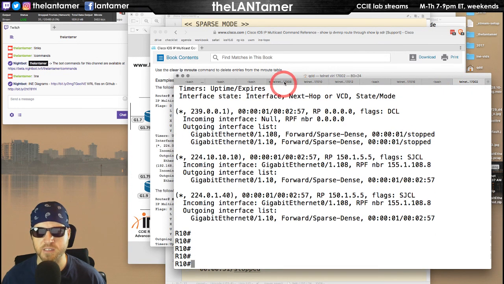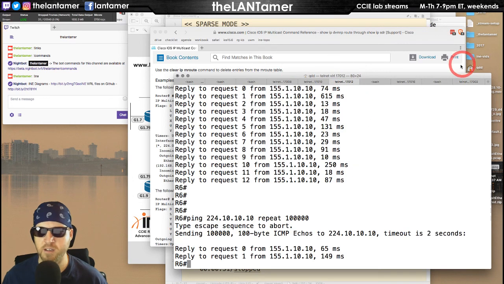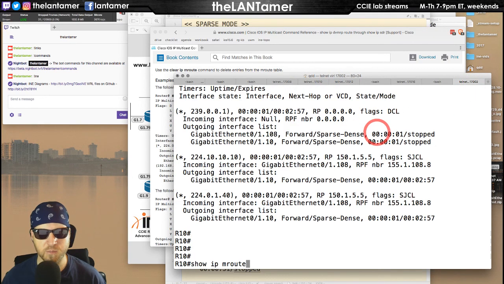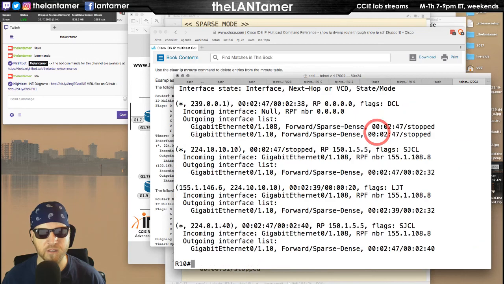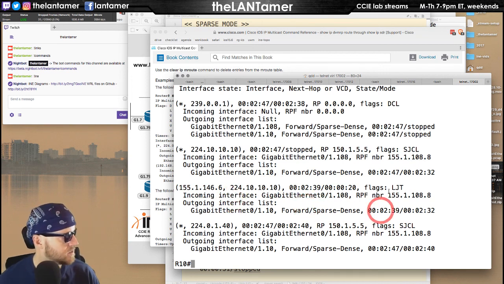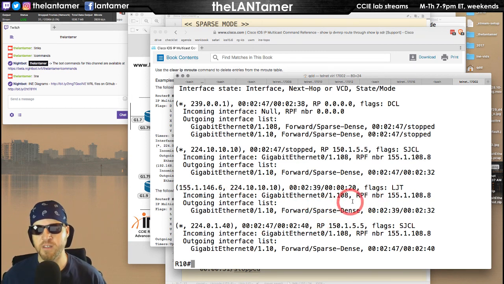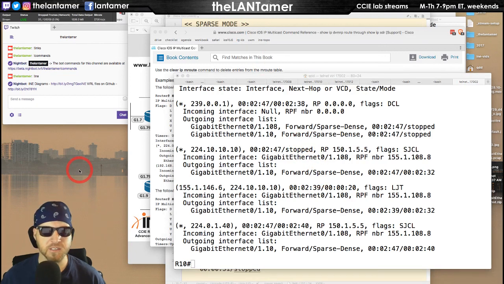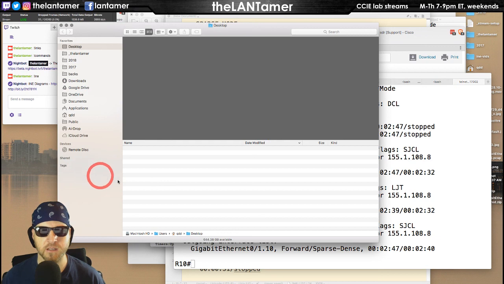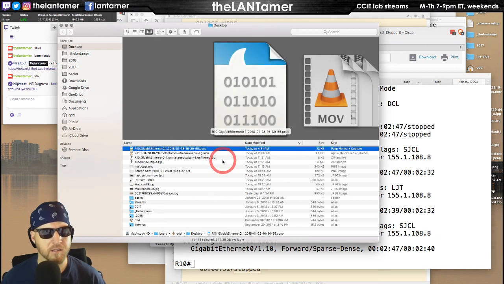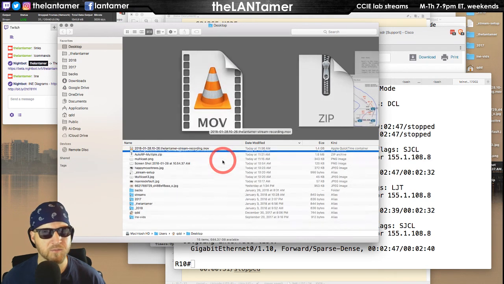All right, we already killed the ping, so at some point we should see a prune of this. All right, we've got 20 seconds left on this timer. Let's wait for this timer to drop, and then I imagine we should see a prune message in our capture. So let's clean that up. We'll clean up this PCAP, move that.